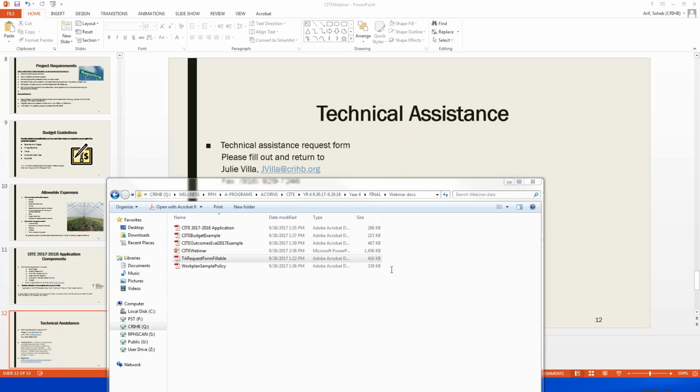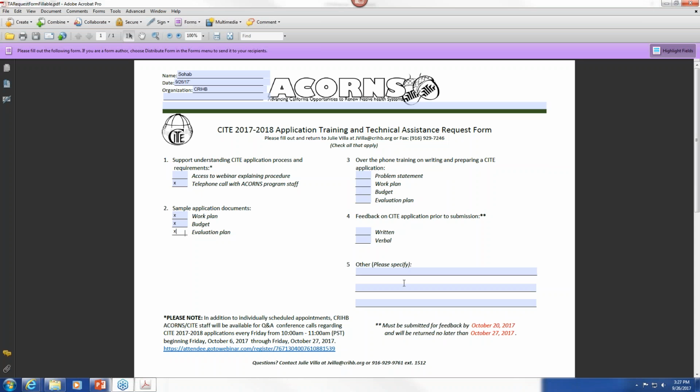And if there's something that we don't have here but you think will be useful in developing your application, you can say, I need this, and submit that to Julie, and then we'll figure out who is best to respond to that need. It's pretty easy to save, and you can just send an email to jvilla@crip.org or call her, and she'll help you fill the form out, and then we can go from there.